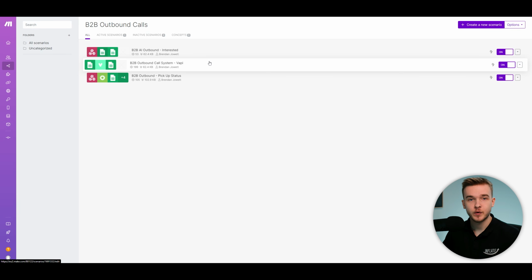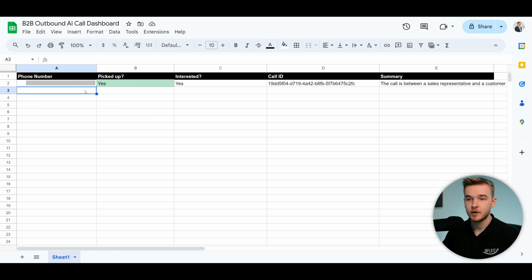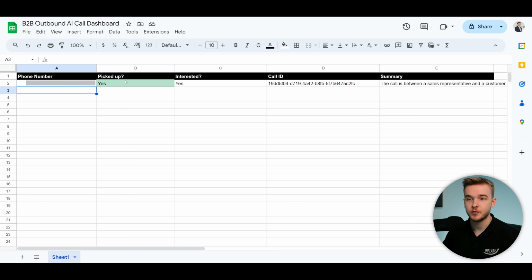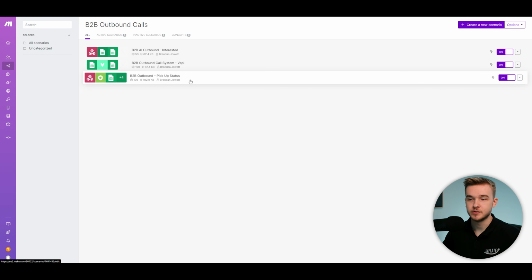The next automation we're going to be setting up is the actual call system. So when we go to our Google Sheet, we input the phone number in the phone numbers field, and we go to this automation, which automatically runs when a new phone number is added. It then sends a call from Vapi and then records that call ID, as we can see on the sheet here. And then lastly, we've got an automation for the pickup status. So just recognizing whether or not the call was picked up or wasn't picked up. We've got an automation to track that as well.